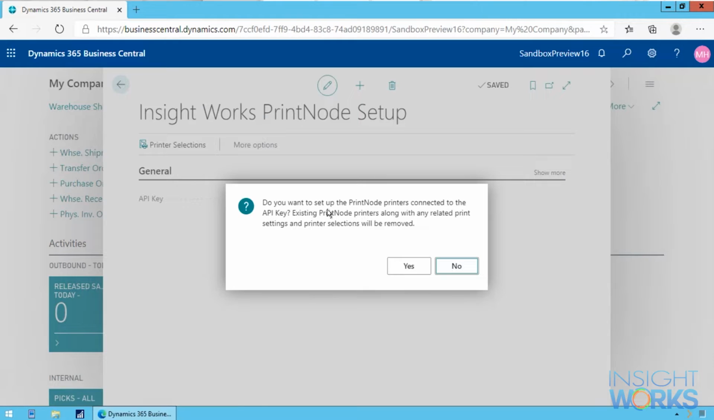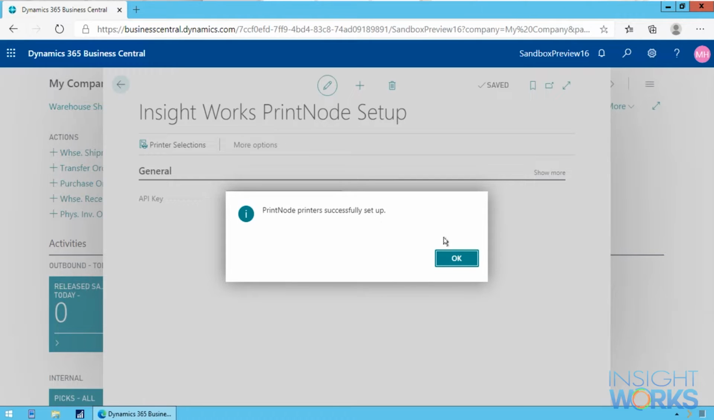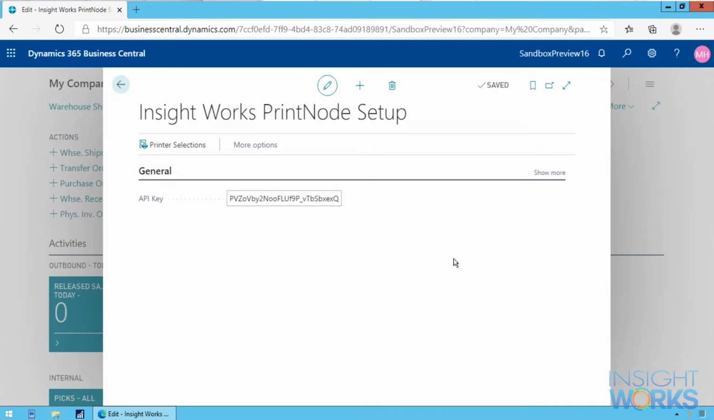As soon as I try to exit, it asks if I want to set up all the printers and everything I've already defined in PrintNode. So I say yes, and it says we're all done and we're good to go. That's it. We're set up. We've now linked all the printers that we've defined in PrintNode, so all of my network printers are now available to me from within Business Central.